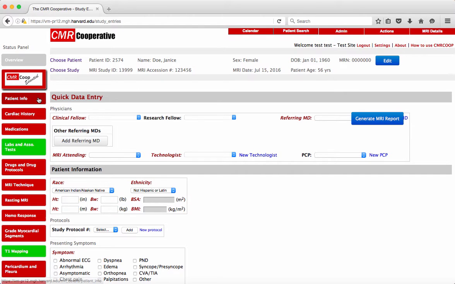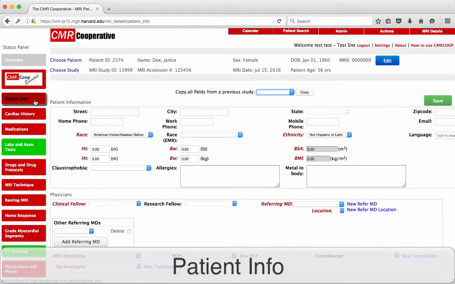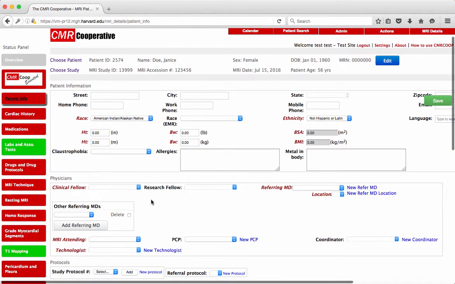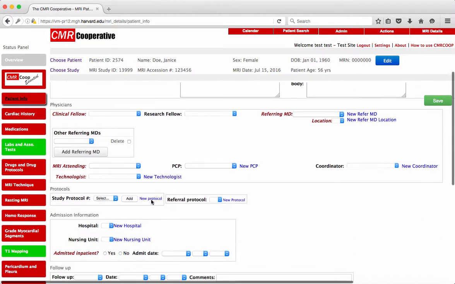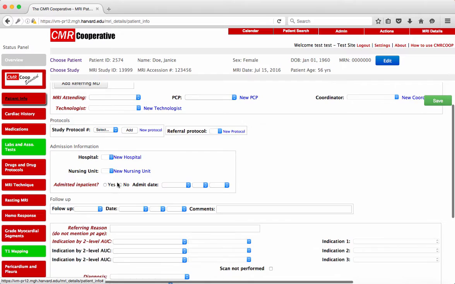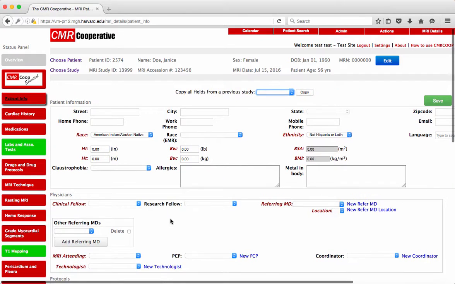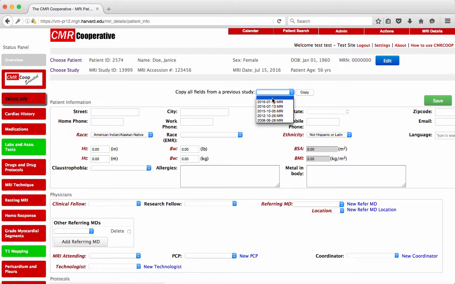We can begin with patient info. This page comprises the basic demographic and clinical information, such as their race, the height and weight and BSA, the fellows and physicians assigned to the patient, the protocol number, admission information, and diagnostic information. If this patient has been in other studies, the user can simply copy all fields from a previous study and select from the dropdown here. Doing so will automatically populate some of these fields with fields that have been completed in previous studies.